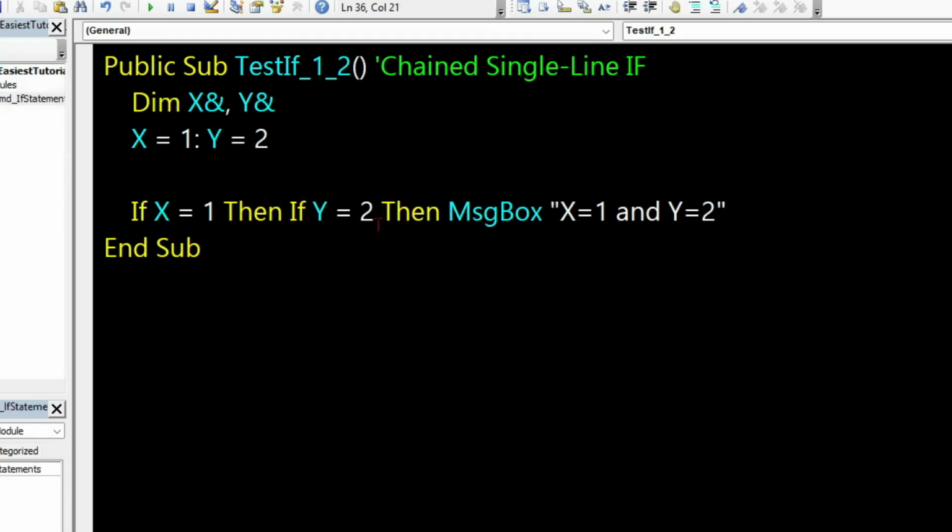I only do them maybe one additional time. It's very useful in Access, especially. I have a custom function for throwing error messages or checking for user responses, and this single line chained if statement is a really nice way to pull that off. I won't cover that in this video, but maybe in a future episode.